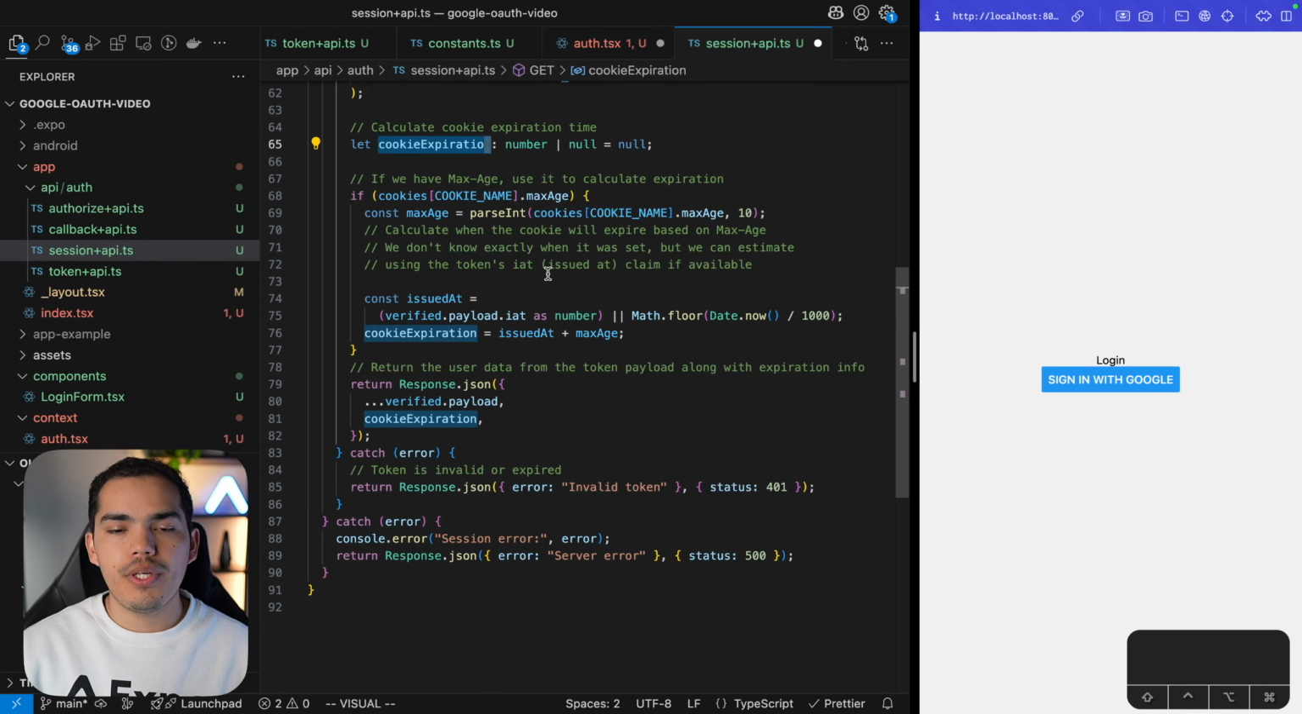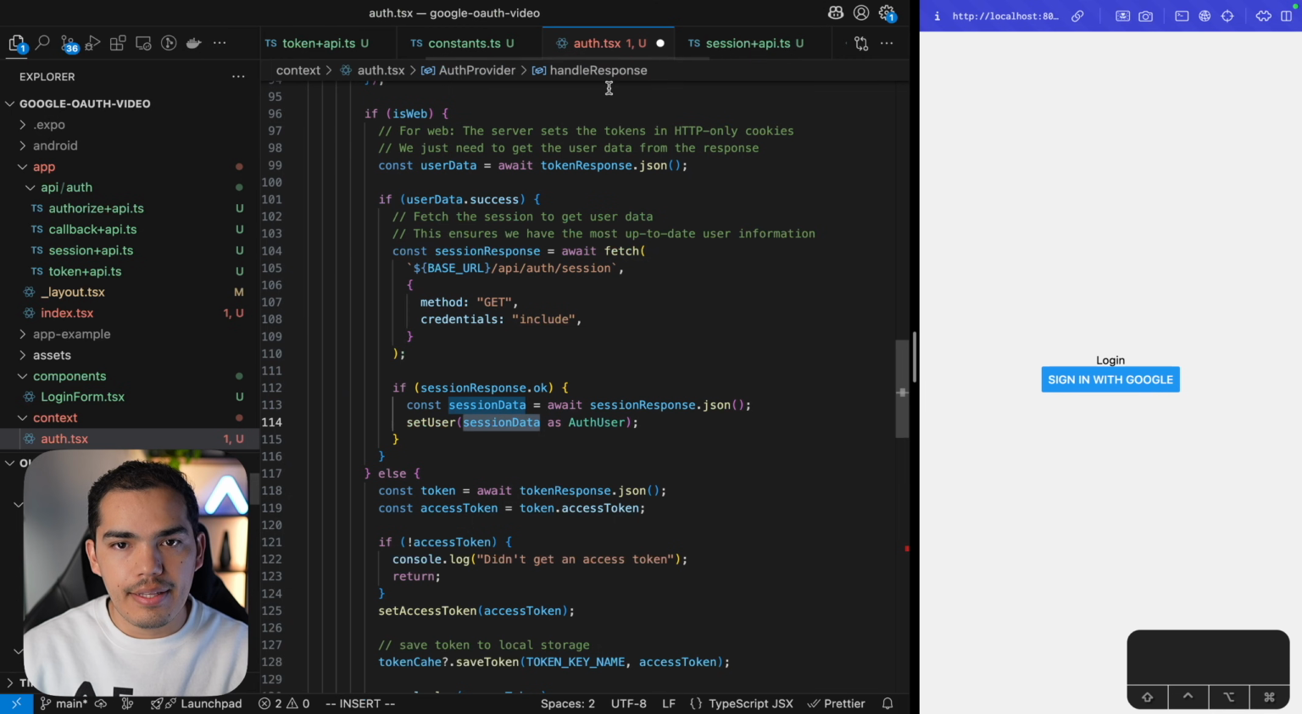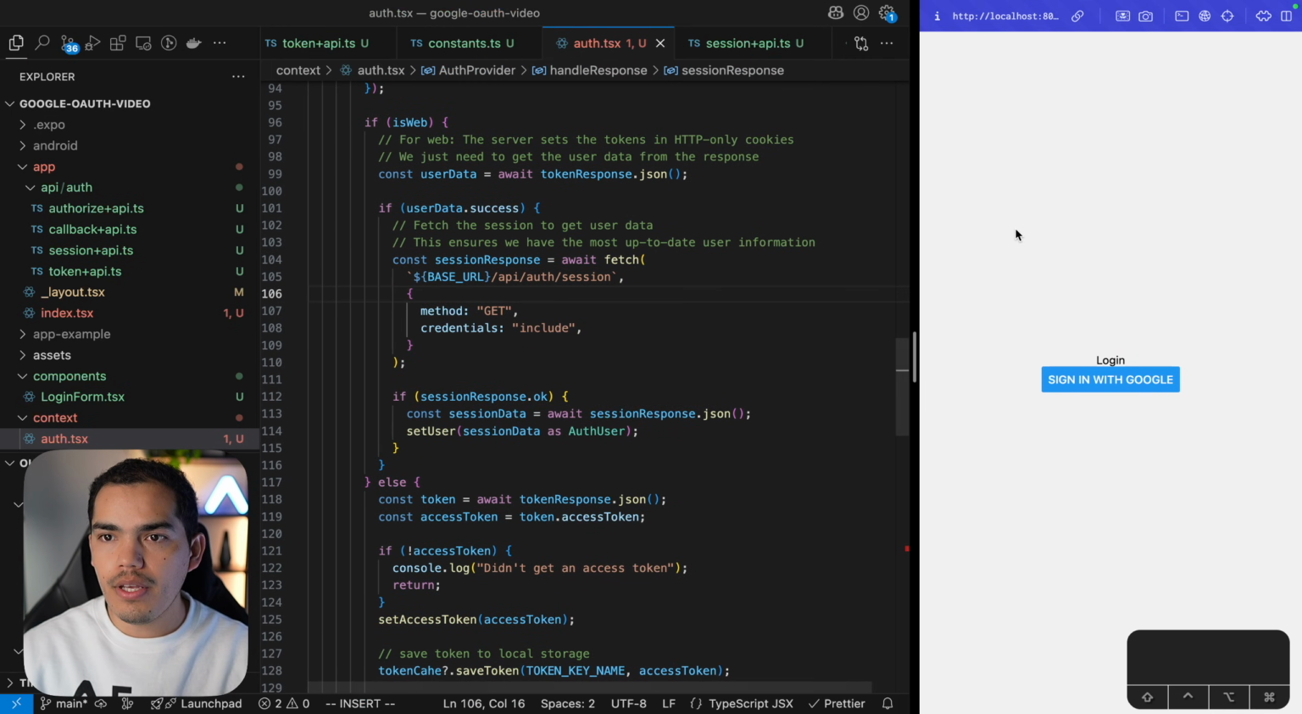So here in short, we're just calculating when the cookie will expire, and then we're just appending this in the user data response. Let's go back to the auth.js and let's make sure that this is saved as well. And on the right, let's test this out. I just reloaded the website. Let's press sign in with Google.